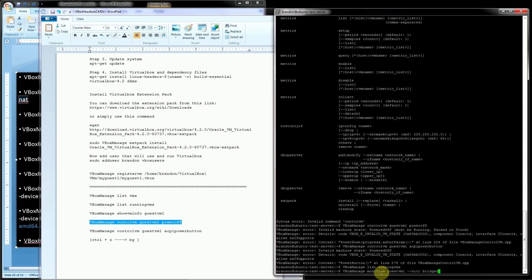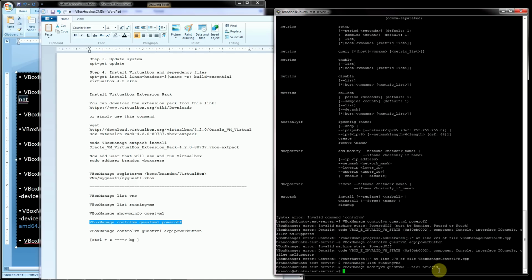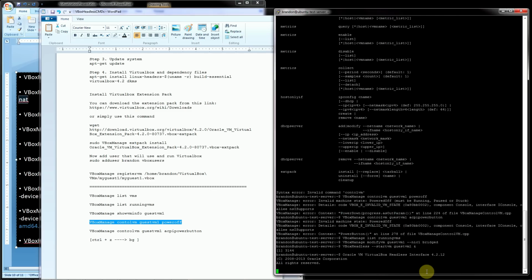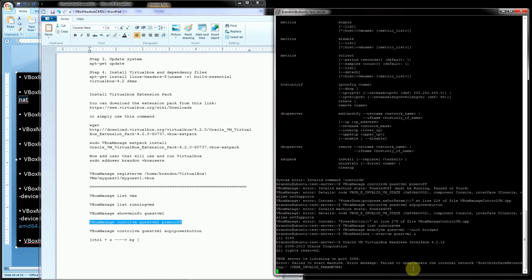So VBoxManage modify our virtual machine named guest VM1, the --nic1, and we want to switch it to bridged. So we go ahead and run that, and now we can go ahead and just start up the virtual machine once again. So we do VBoxHeadless --startvm guest VM1 ampersand. We hit enter. And that actually failed as well. So what's going on?